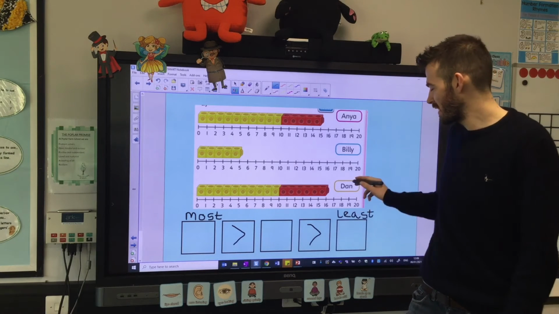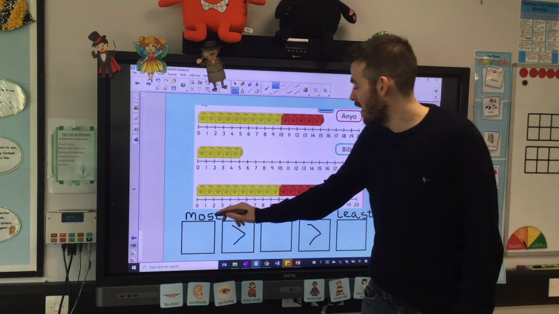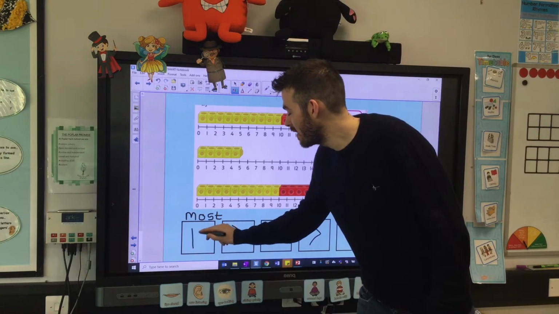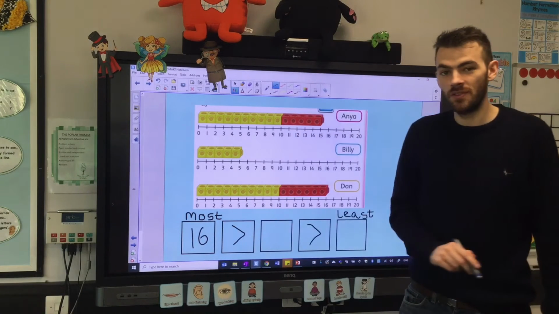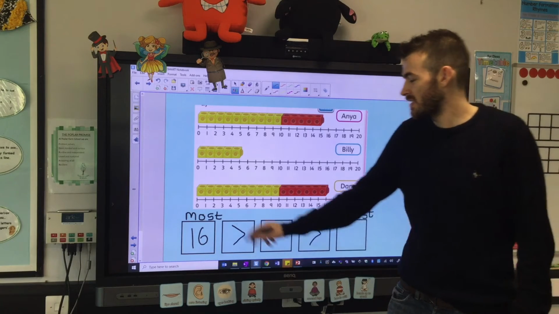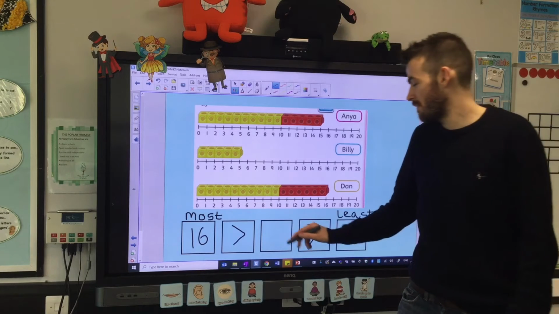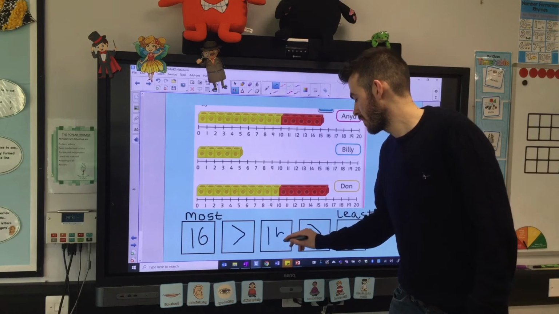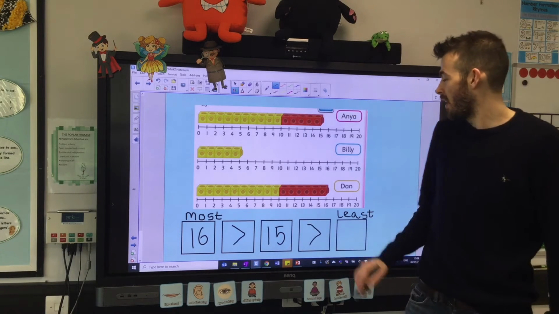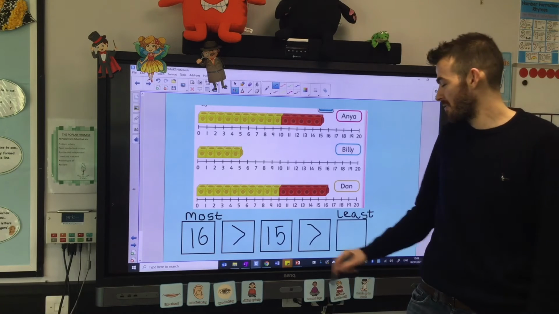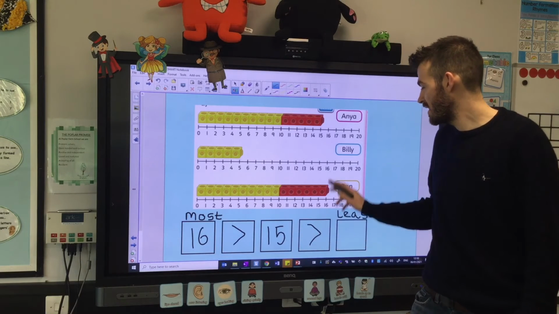So we can remember from last time that Dan had the most. So this time I'm going to write 16 on this side of the number statement. This says 16 is greater than, and our next number is 15. And then finally we have 1 number left and we can say 15 is greater than 5.